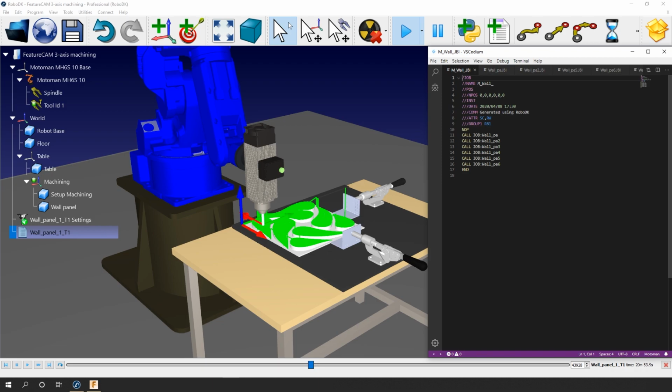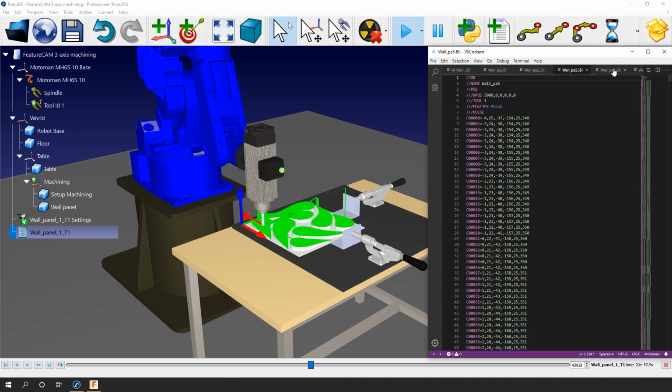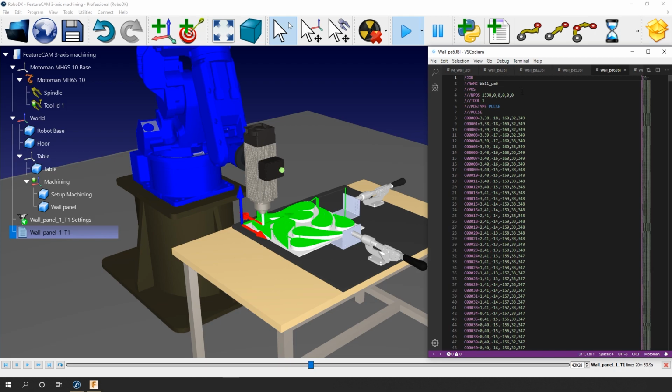This is because machining programs are generally quite big, so by default, we are splitting them in smaller files. The number of lines can be modified if needed. You will then find all the subprograms. Let's open one of them.